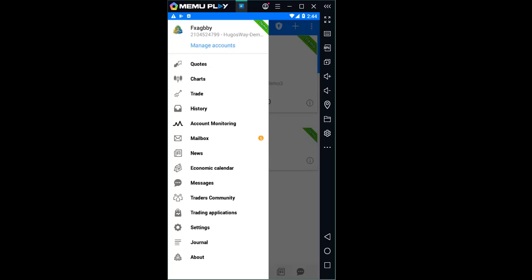move on. Okay, back to the interface. Now you can see around here we have quotes, you have charts, we have tweets, we have history, we have account monitoring, we have some of these added features. Well, you don't need to know all of this. With time, you are going to know how to play around the app. The more you play around the app, the more you are going to get this. And okay, so you have the quotes.